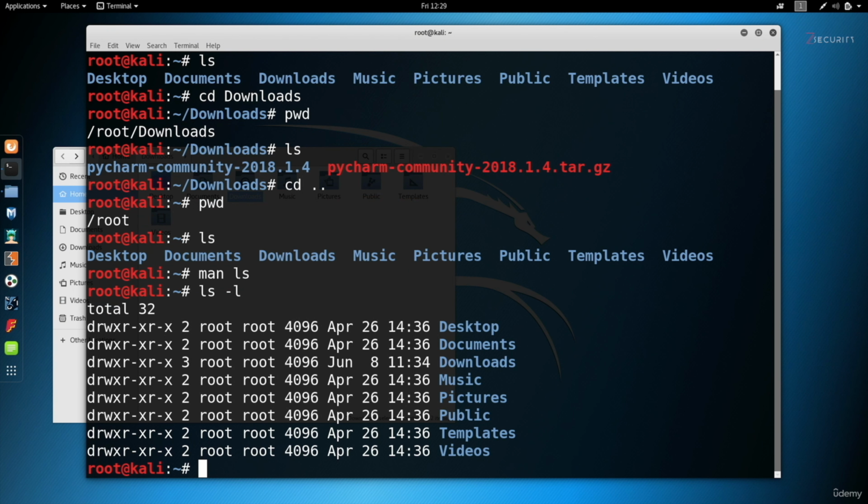And since we read the manual, we know we can do dash l to see more information about the files. If I hit enter now, you can see I'm still getting the same directories, but it's also showing me the permissions, the users, the date created, and so on. So you can use the man command on any command you want, not only on ls. You can use it on pwd, you can use it on cd, or any other command, and it'll show you the full description or the manual page of how to use this command.